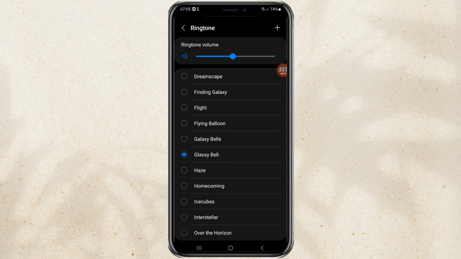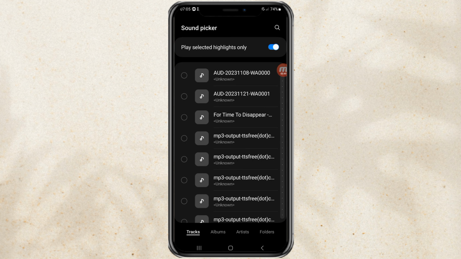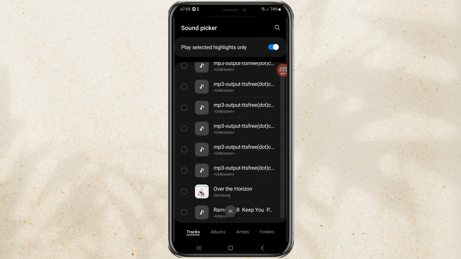Apart from that, tap this plus icon to use a song or sound stored in your gallery as a ringtone.